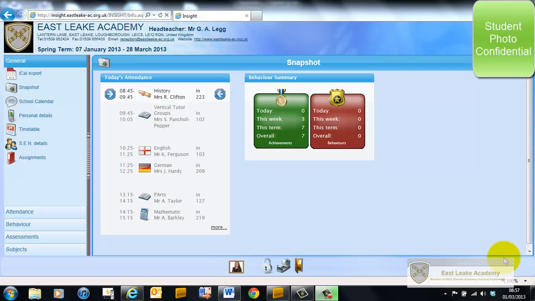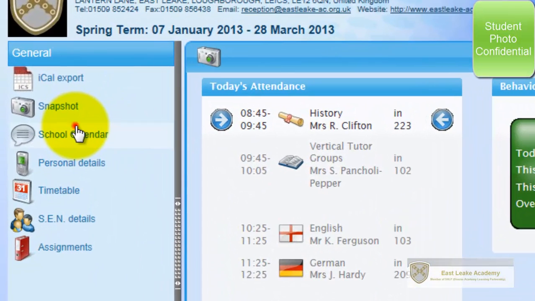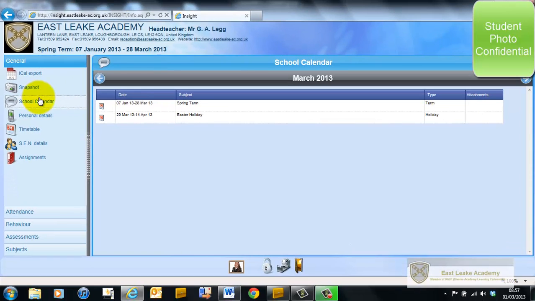The next feature we're going to show you on Insight is the school calendar. If we click on school calendar, it will bring up some of the main dates. This will be developed over time also to contain all school dates, which will be developed over the coming term.